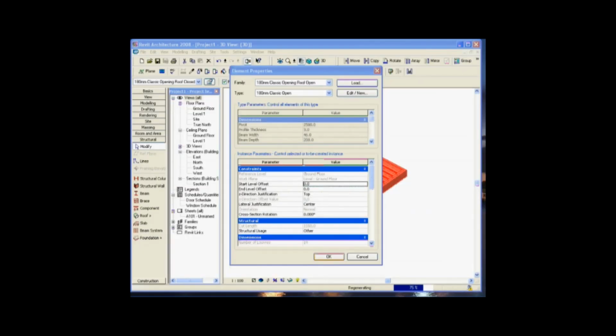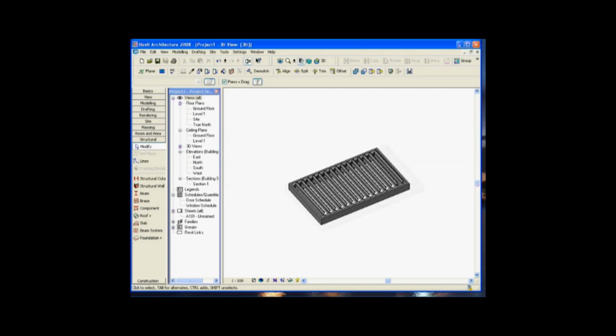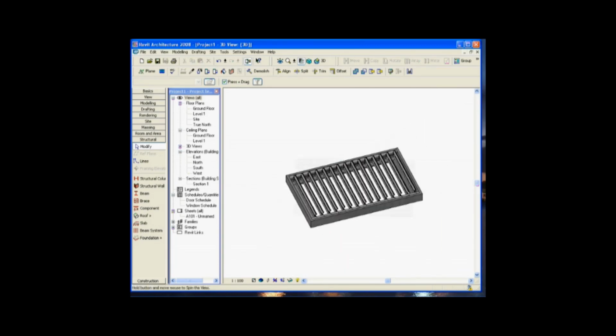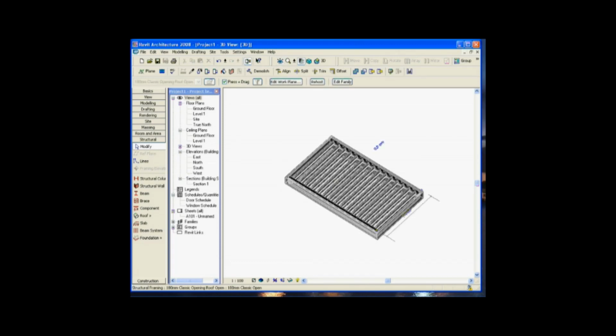Okay, so we've loaded the opening section. We hit OK, and voila, now we have open blades. Again, the same process applies. If you want to change the length, you just change the family type.